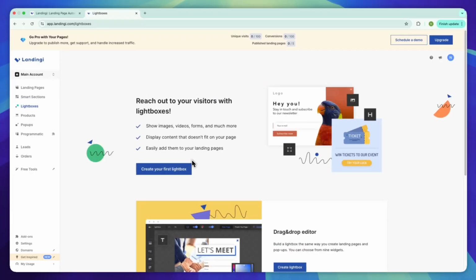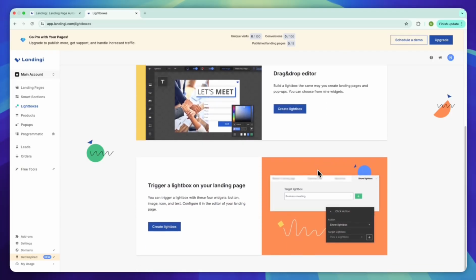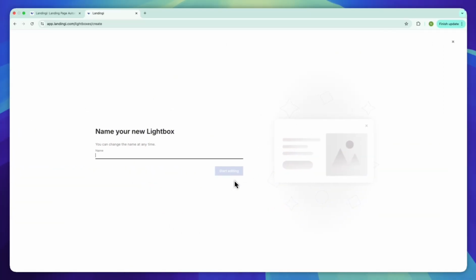Next is lightboxes. On my screen, it says "reach out to your visitors with lightboxes." Lightboxes are pop-up overlays that can show images, videos, forms, and more. The display opens from a link or button and sits on top of your page, so you can collect emails or show an offer without cramming everything into the main layout. There's also a drag and drop editor, and you can trigger the lightbox from your landing page with a click. And if you tap create your first lightbox, you enter a project name, press start editing, and you're in the canvas where you design and set the trigger.